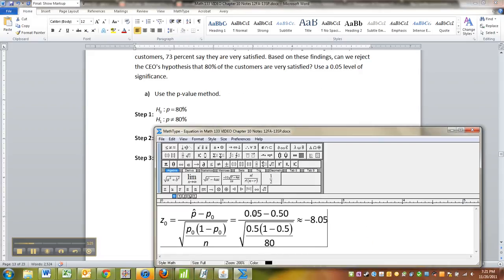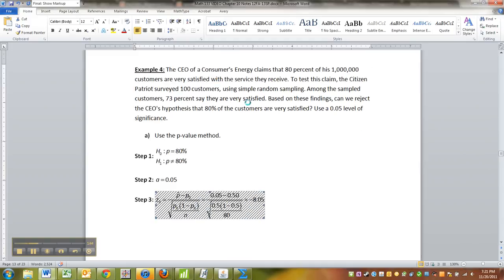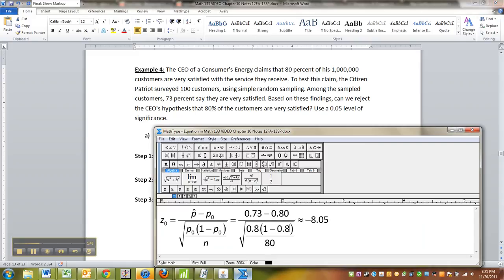All right, so what was our p hat? Our p hat was 0.73. Our p0 was 0.80. So that means down here I need to make this 0.8, 1 minus 0.8, because that's what he has claimed to be true. How many people did we test here? The survey covered 100 customers, so that's what we're going to have for our n, 100.